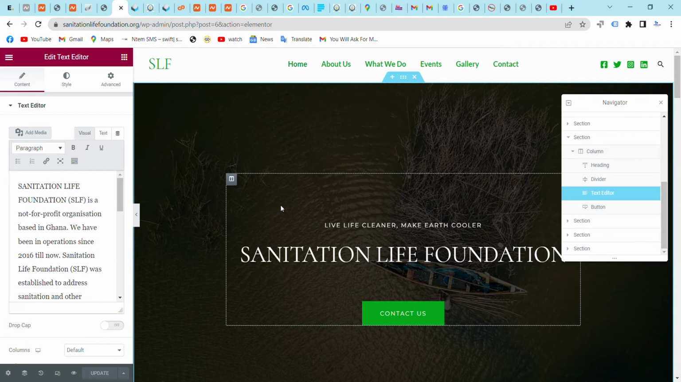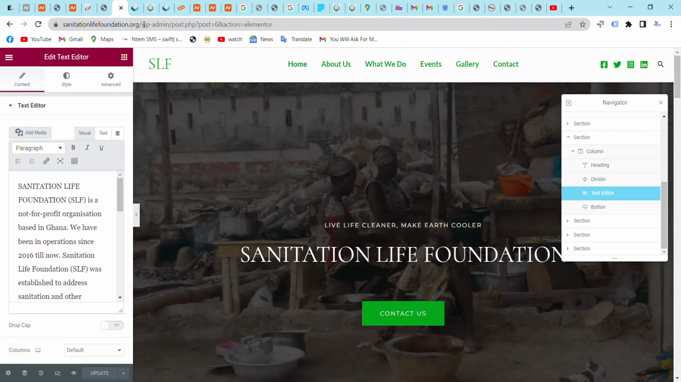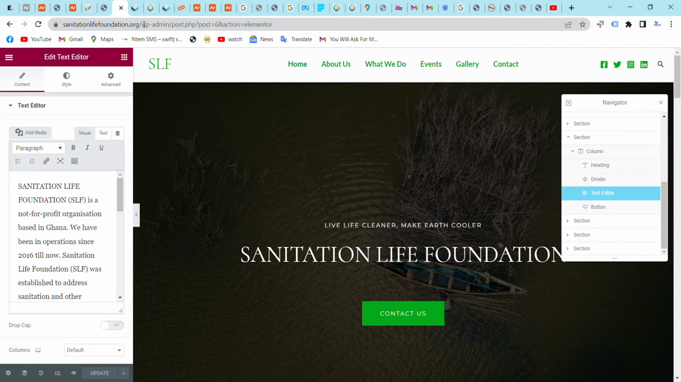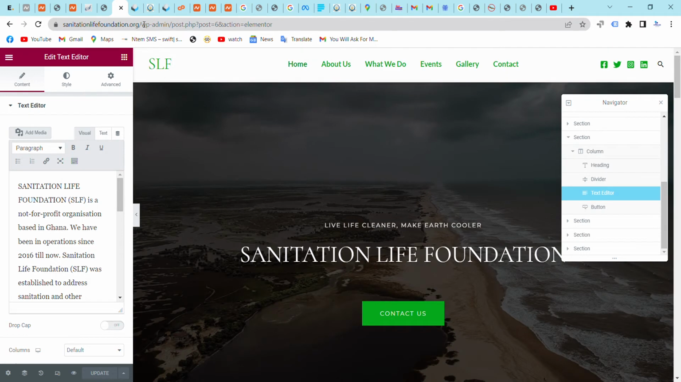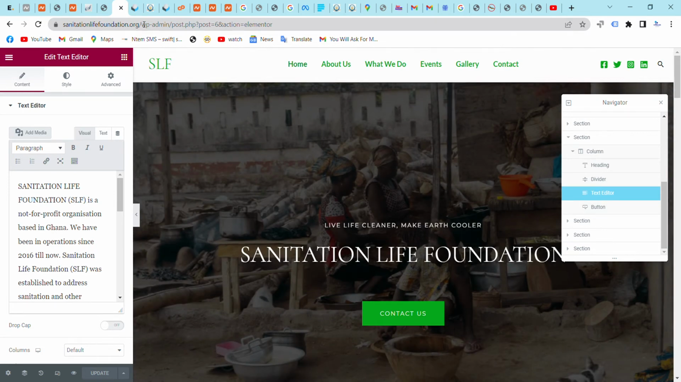So how do you get a customized website? A customized website means that you've bought a domain, hosting, and an SSL certificate. The domain is the name of your website, like sanitationlifefoundation.org. The hosting is what will make your website live and visible. It's just like a land and your office: your office is the domain, and for your office to be visible, you have to have it on a land.